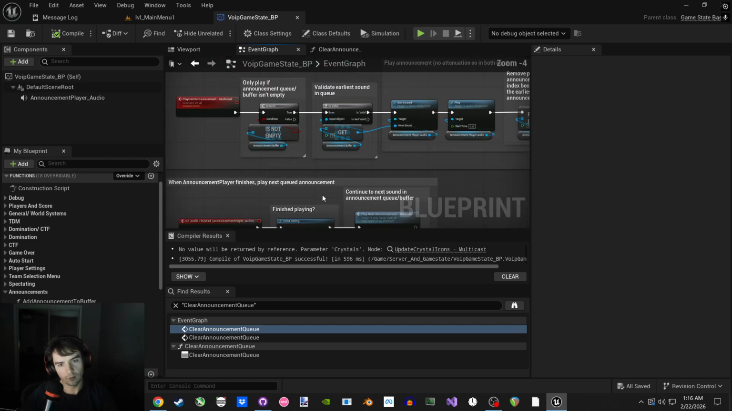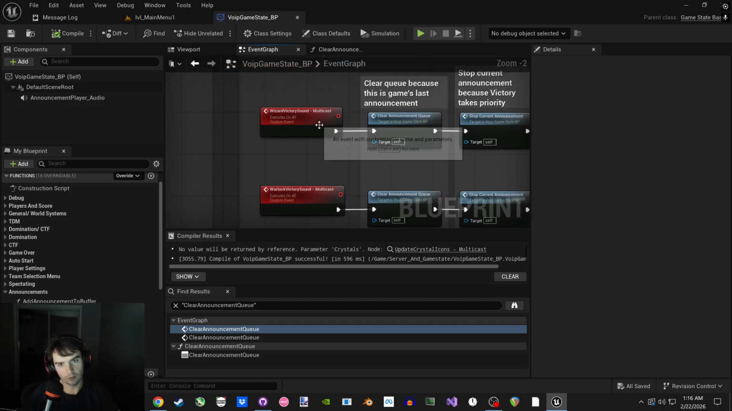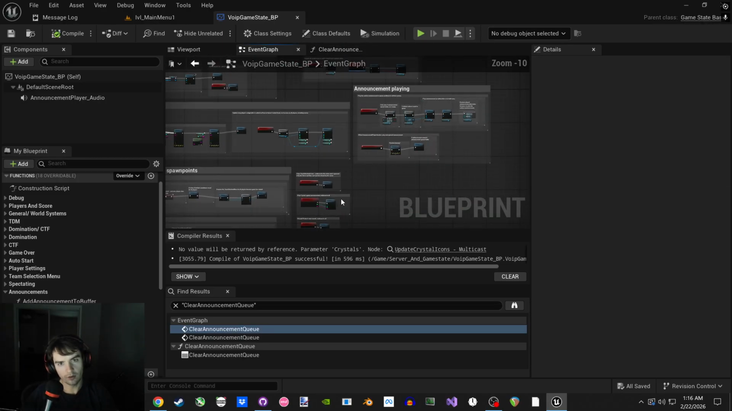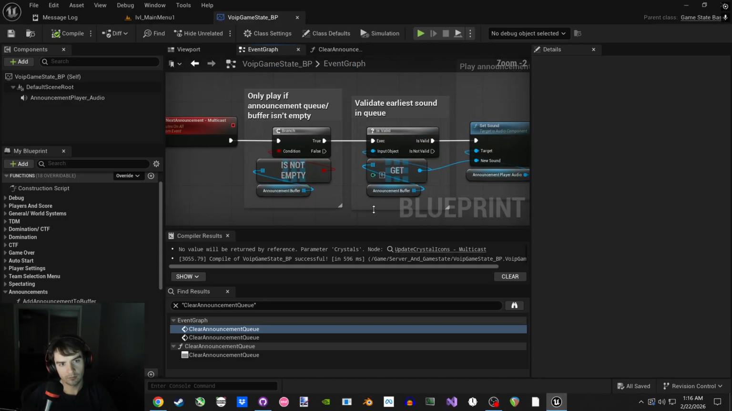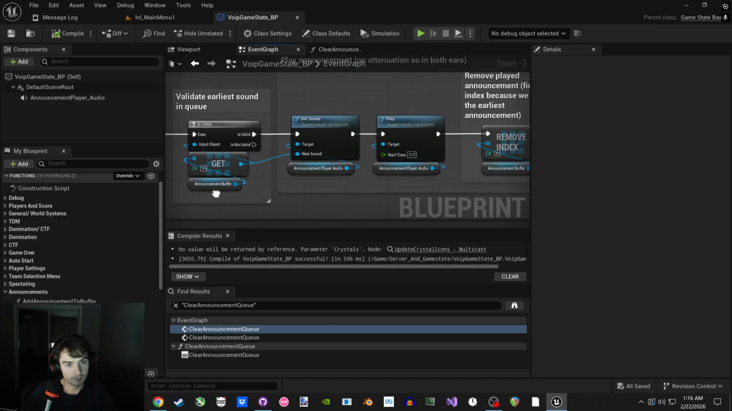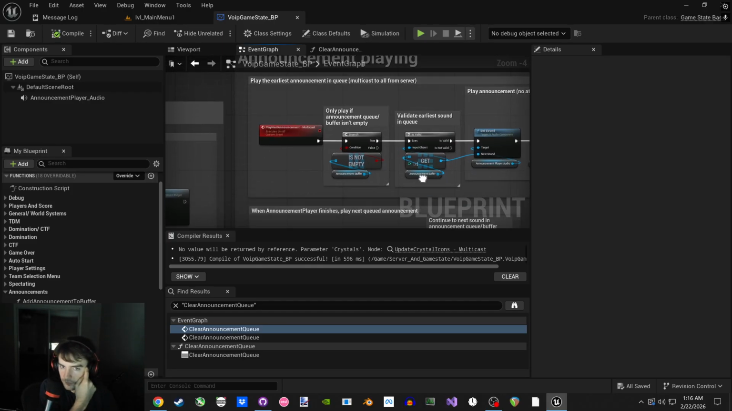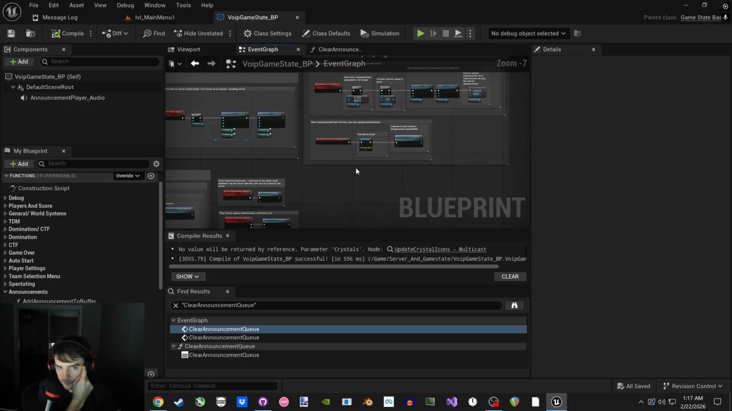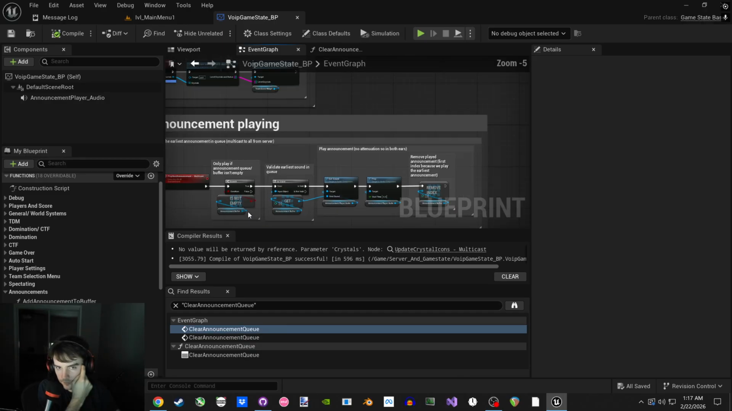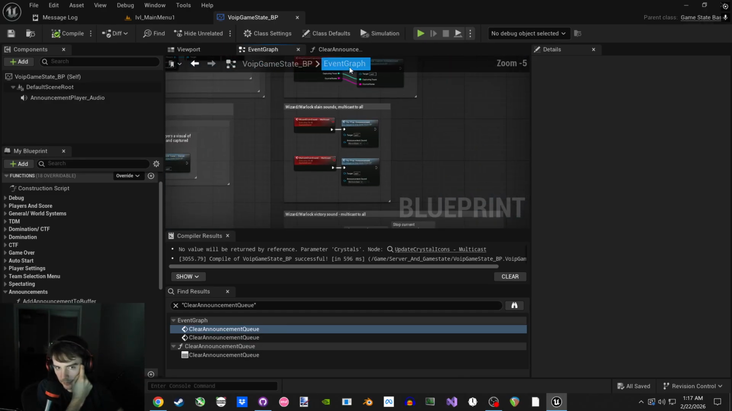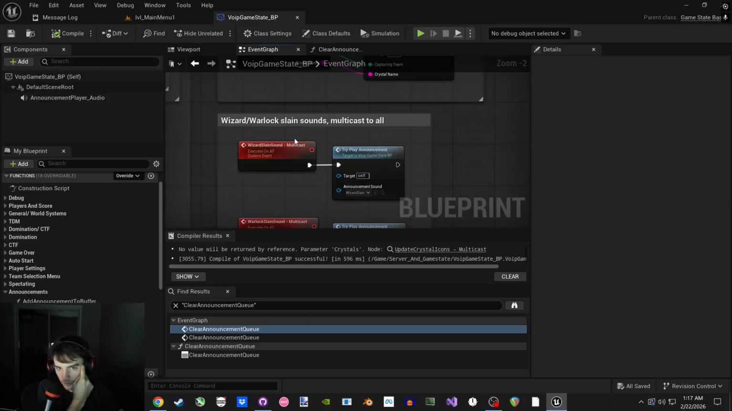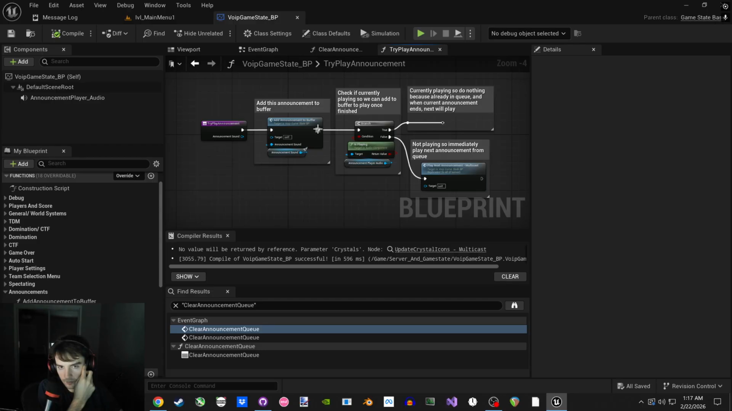So when I play, what does the queue look like? Because this is multicast and I'm clearing it. What is the queue normally? Is the queue local? Do we add to the queue? Play announcement. So this is multicast. We play it. And so it is added to the queue for us. It's all multicast.